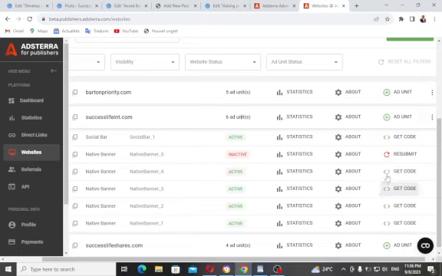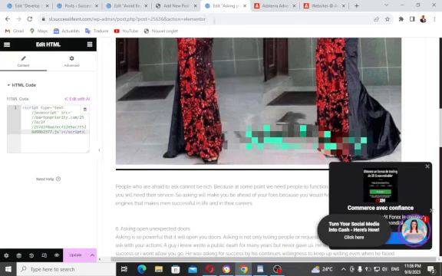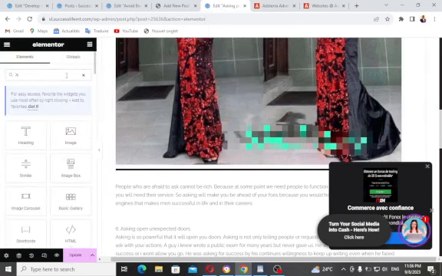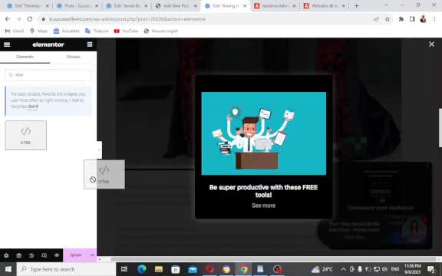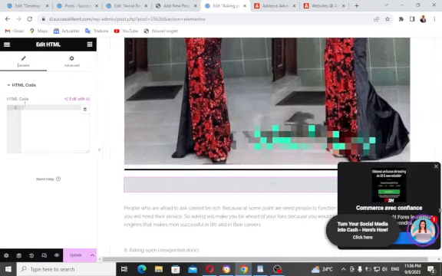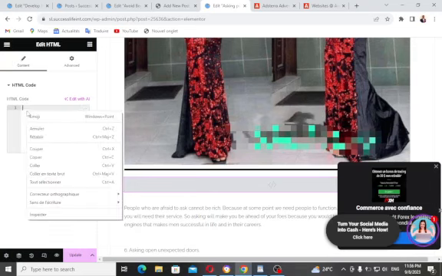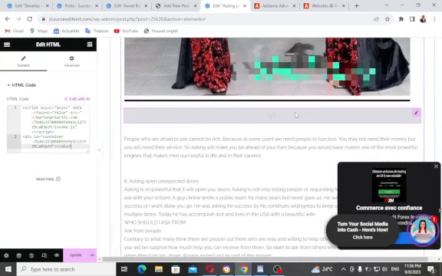Okay, so now I need to get the code. So you click on copy code, you come here, so you write again HTML, you drag and you drop. Then I'll now paste my code here. Make sure you paste it well. So I paste my code, I wait for some time.